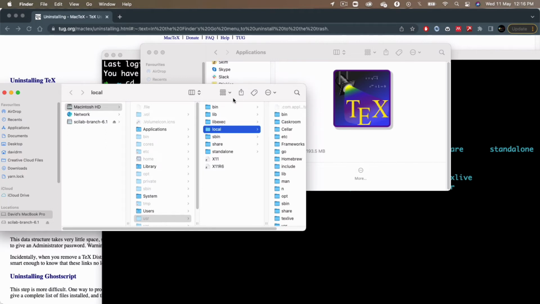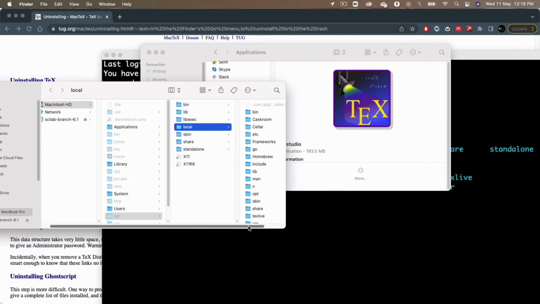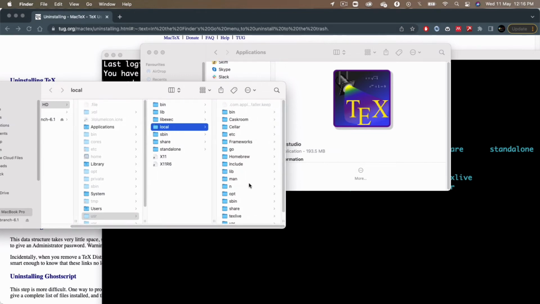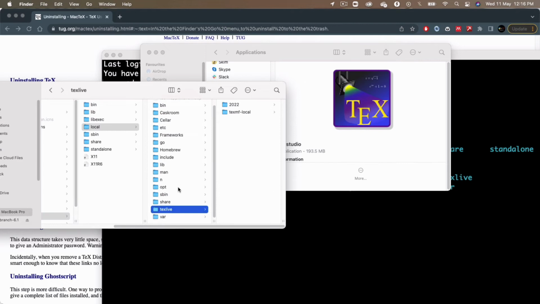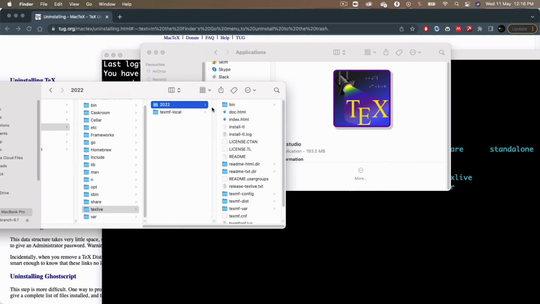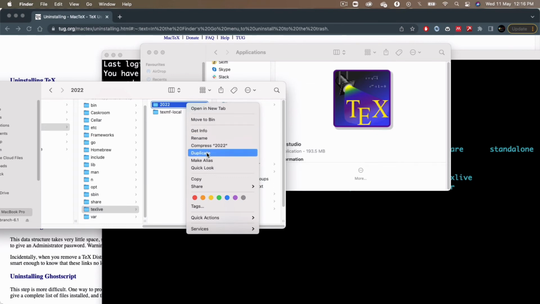Okay, and then inside local, you see that there are a lot of things that have already been installed, and one of them is texlive. All you have to do here is, inside texlive, you see 2022, which means I already have the upgraded version. You will also see a folder called 2021 if you have installed the 2021 version. If you have installed previous versions like 2019, 2018, 2017, you will have folders for each of them. So what you can do is just right click that folder and then click on Move to Bin. Okay, that's all you have to do, and your LaTeX has been uninstalled.